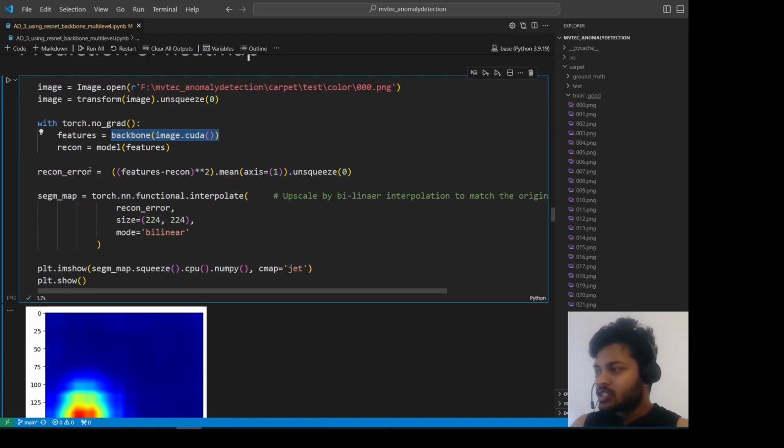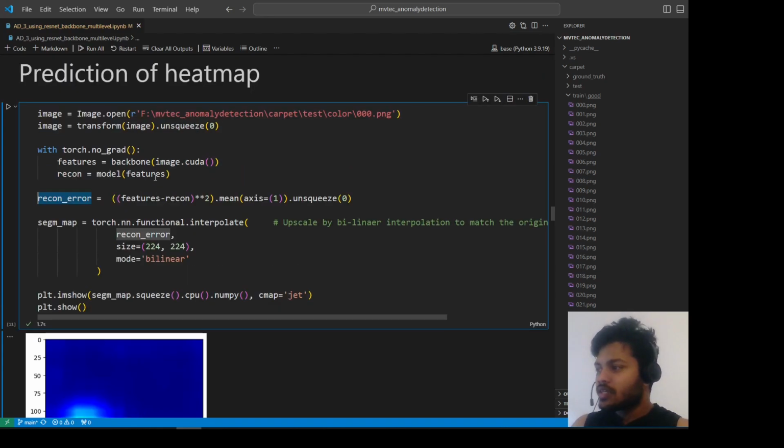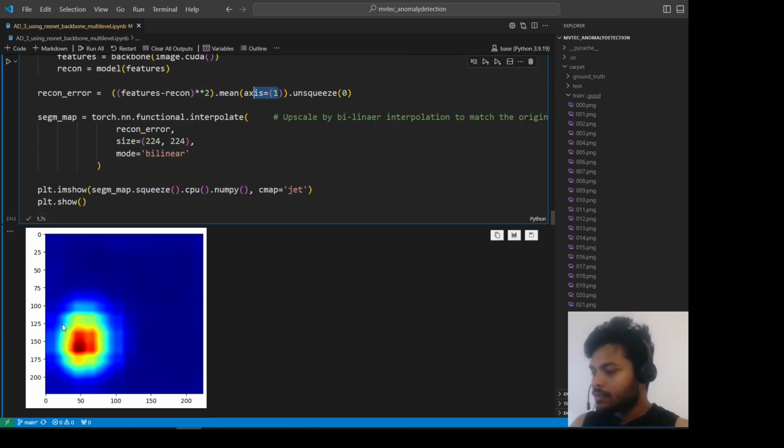And what is our reconstruction error? It will be the difference between the feature and the prediction. So feature minus reconstruction, we are doing mean squared error, that's why there is a square term. And then I'm taking the mean of this, because we have 1536 channels, I'm just taking the mean across the channel. So now we have just a 28 cross 28 matrix, and we can plot them like this, showing the heat map.